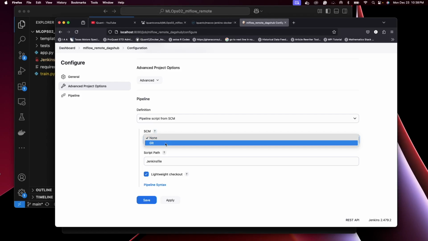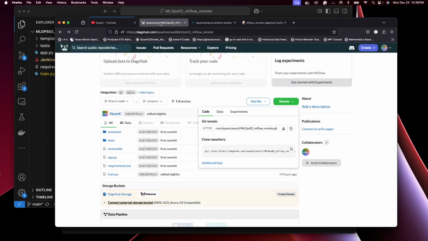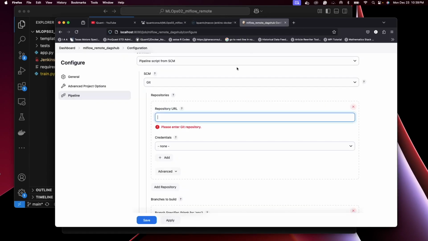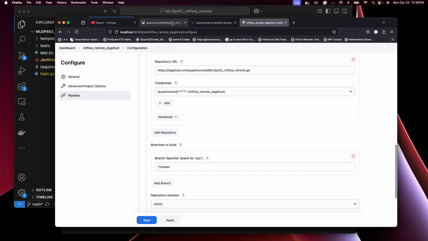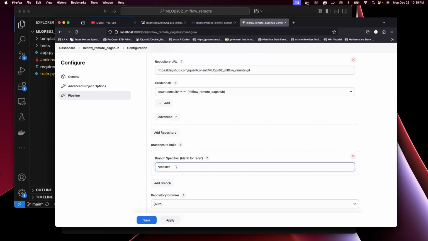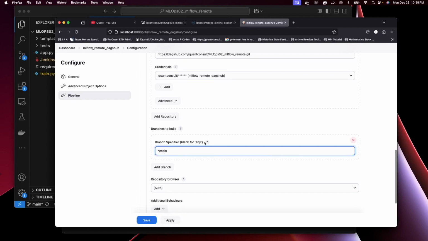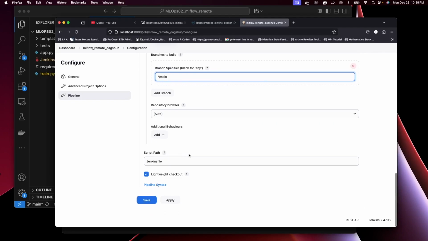And the SCM is Git based. Now for the repository URL, that's exactly what we just copied from here. Paste that. Select the credentials for it. The branch here is main. So this has to be main. Everything else can remain as it is.